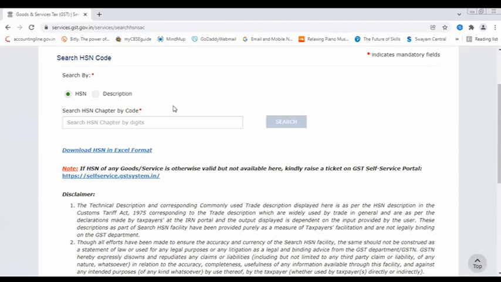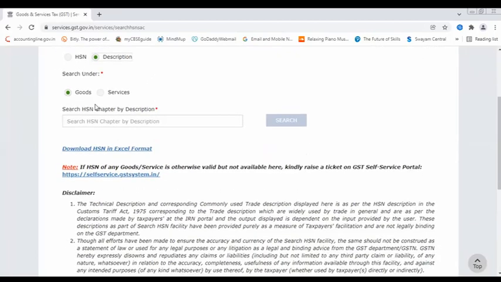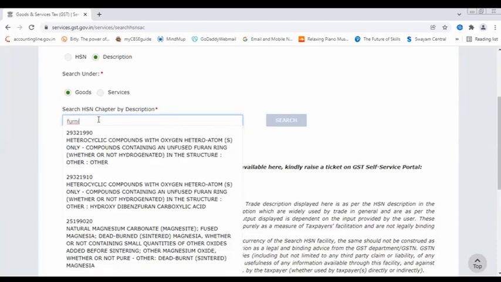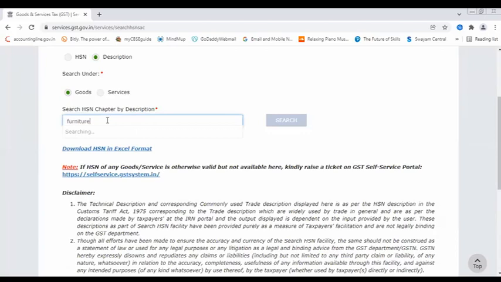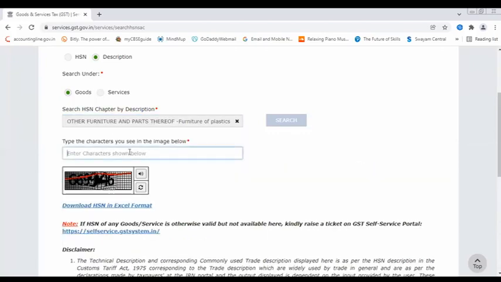This actually improved in the latest updation, where I can use my usual terminology. Let's say I search for furniture. I just selected HSN, so it is not coming. So now I go to description, goods description, and I can type here. This was the improvement, introduced just last week I believe, in the GST network, where I can use the common terminologies.